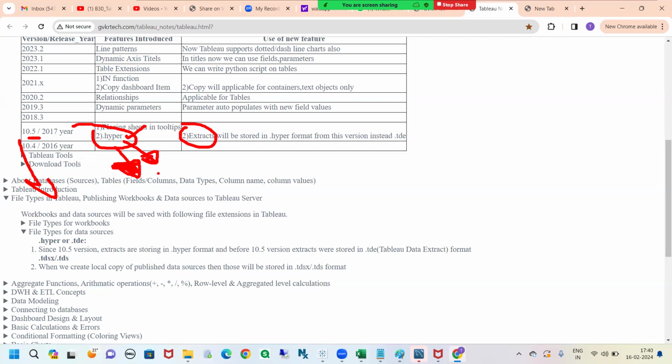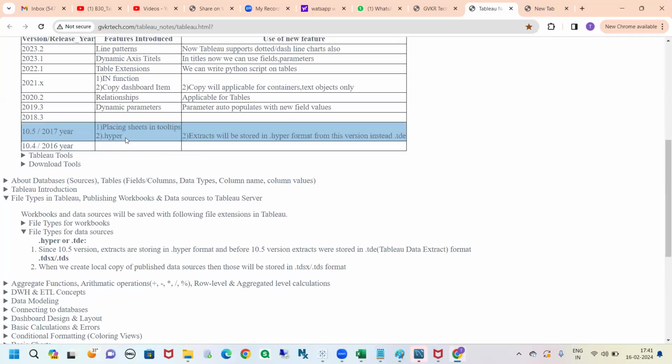Okay. Telling you one more time, all the extracts will be stored in the form of .hyper file format since 10.5 version. Before that, in 10.4 version, 10.3 version, in all those versions, the extracts will be stored in the form of .tde files. If someone asks you what is the abbreviation for .hyper, we don't have any abbreviation. But if they ask for the abbreviation for .tde, it means Tableau data extract.